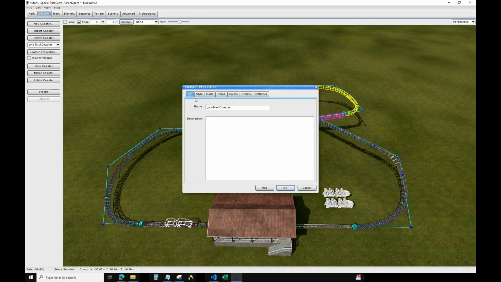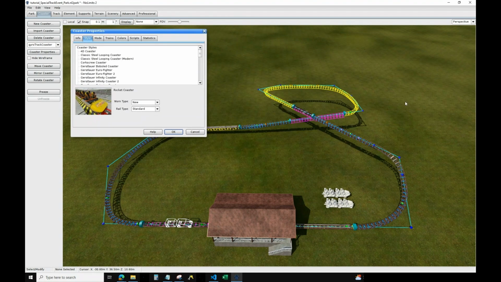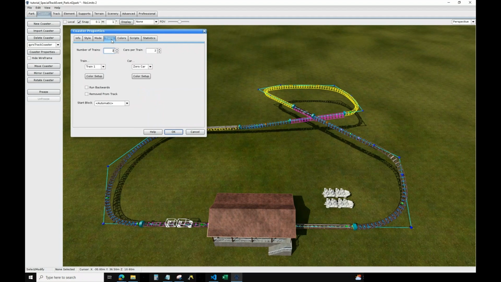And yeah, so let's have a look at the coaster properties here. You can choose any style as long as you have, well, good looking custom tracks and trains, of course. Mode, I kept everything at default. Trains, you have to make sure it has trains, of course. Colors, choose any color, just as usual.